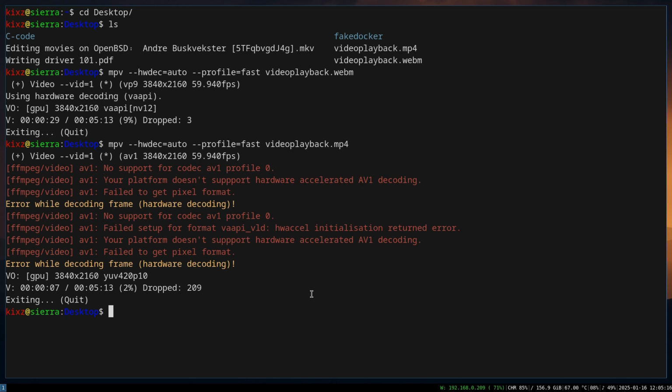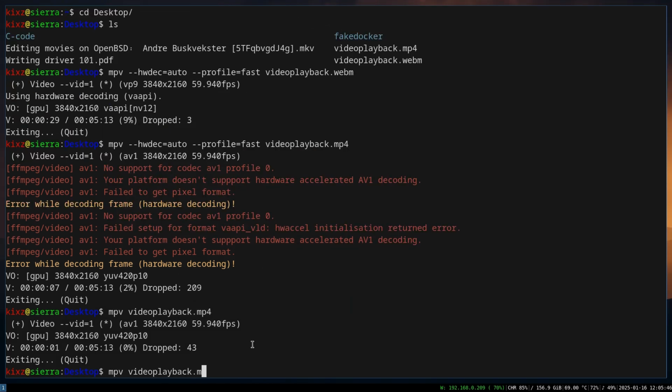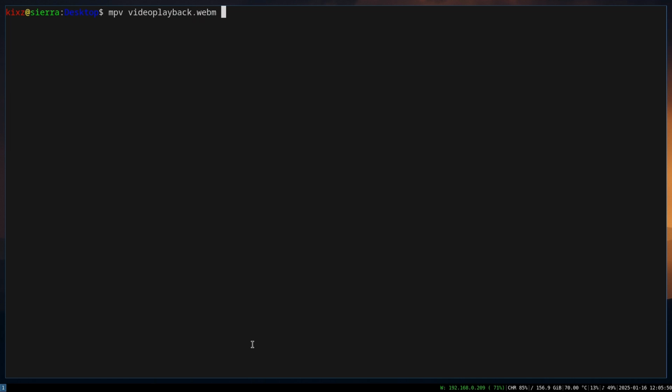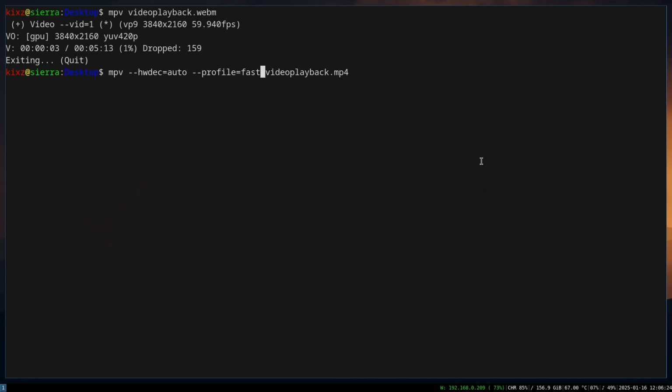No problem with VP8, VP9, but there is a huge lag with AV1 because it falls back to the CPU. Here you see we're using hardware decoding, and here it says your platform doesn't support hardware acceleration AV1 decoding. And if I remove all these parameters and just display it like this, it's the same as before, very terrible dropped frames. And if I do it with the WebM, we can see it's also terrible because again it uses my CPU.